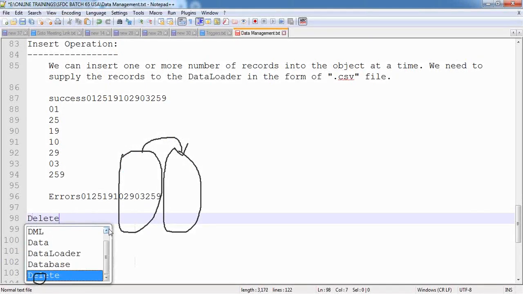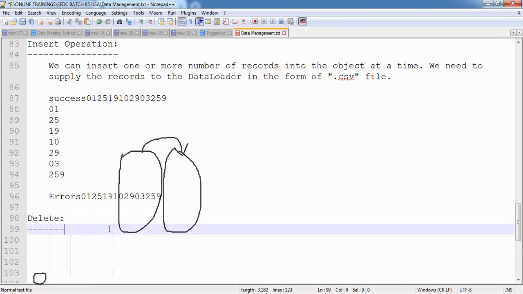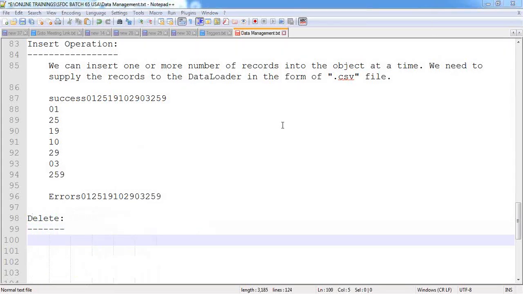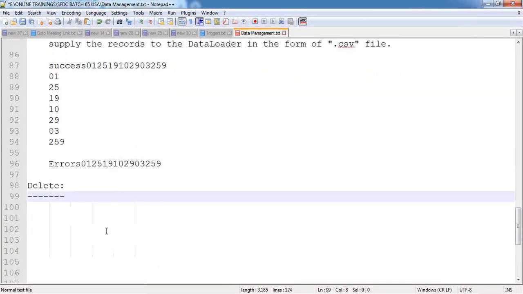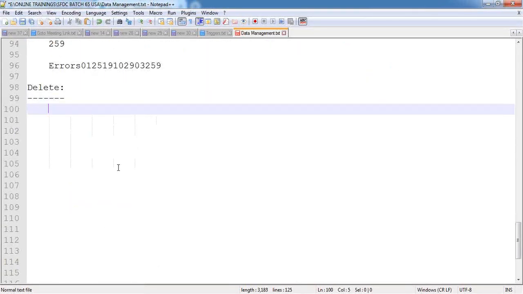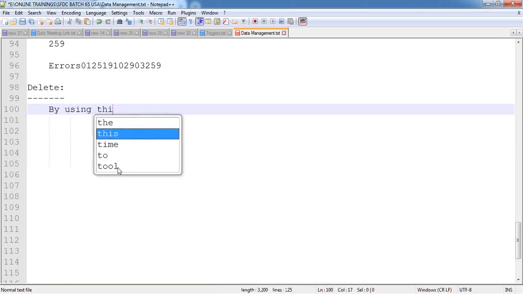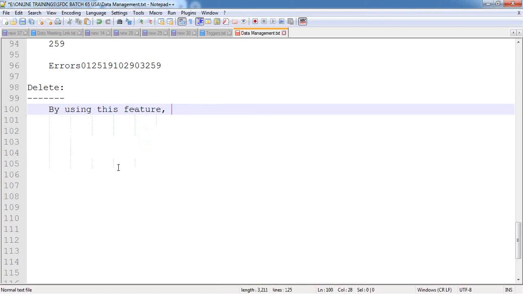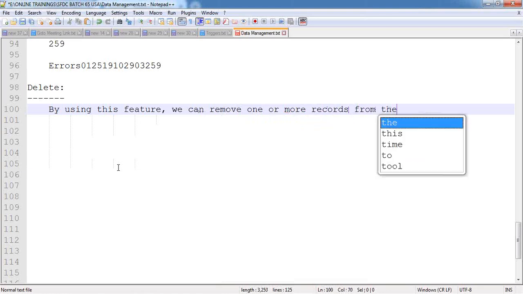Next one, delete operations. So what can we do with the help of the delete operation? The Delete button is used to remove records from the object. I would like to remove some records from the object over here. By using this feature, we can remove one or more records from the object.